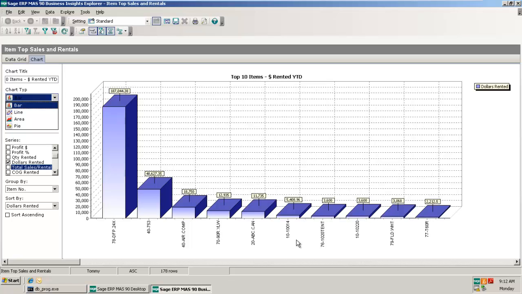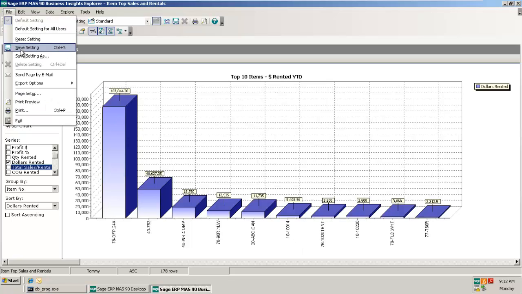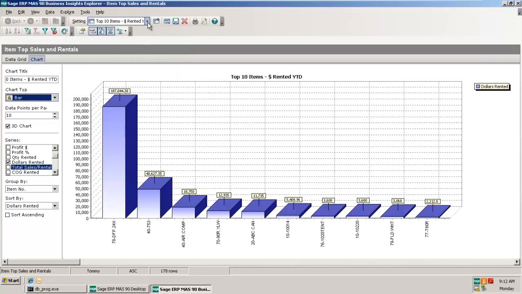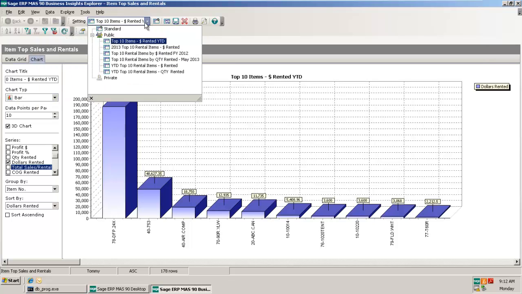So now that I've made these changes, I do want to go in and save the setting. We're going to do that. Save the setting. This is where we're going to give it a title. Okay, so now I've titled the setting, and I'm going to save it as a public setting and hit OK. And if I come up here to my settings list, I'll see that it's been added here, along with some others that I've done previously.